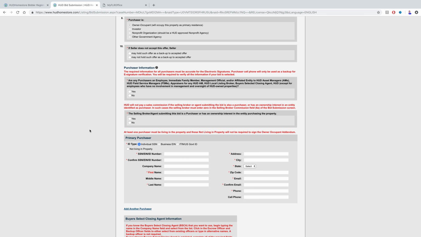So HUD will not pay sales commission if the selling broker is also a purchaser. So just be aware of that. So you want to answer that question there. If you're actually an agent buying this for yourself, in this case, they will basically not pay you a commission for that. So make sure you communicate this information to your buyer.